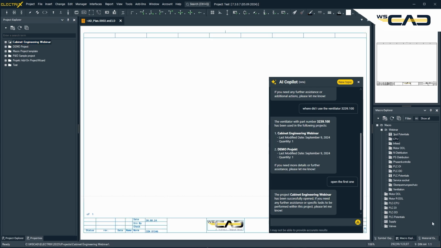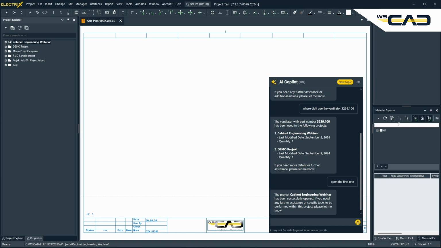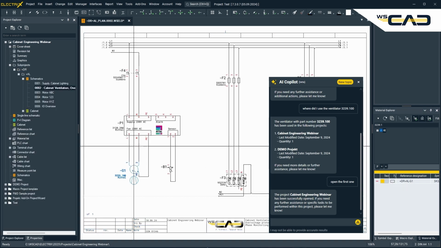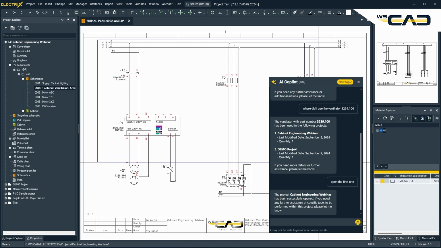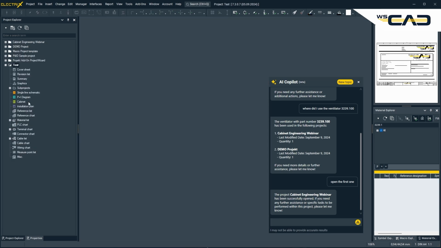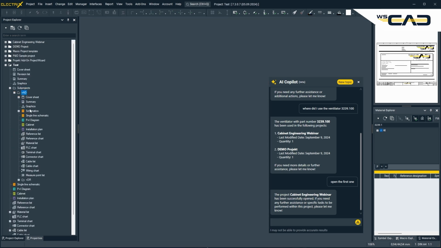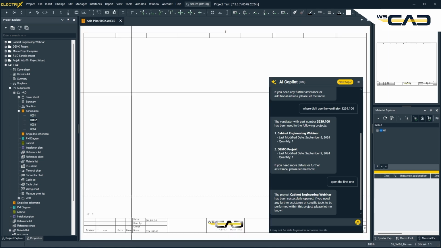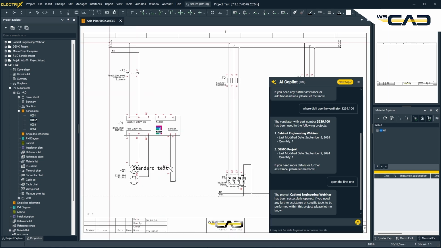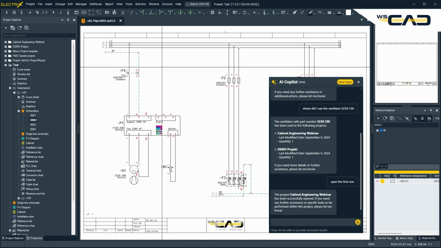So what I can do now is go to the Material Explorer to find it and say 3239100. Click on this. It found it here. Jump to it. There it is. That's our ventilator. And now let's copy this page. Move back to the test project on page 2 and paste it. And done. Right? Easy as that.